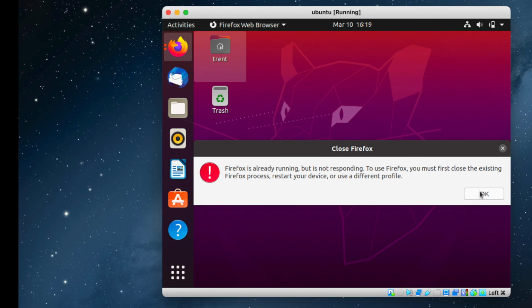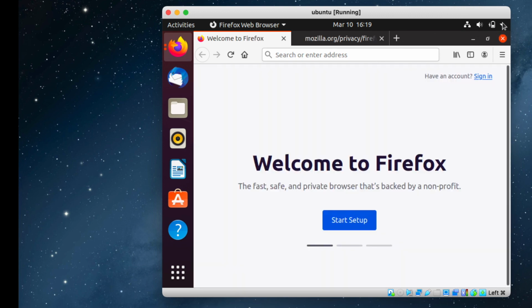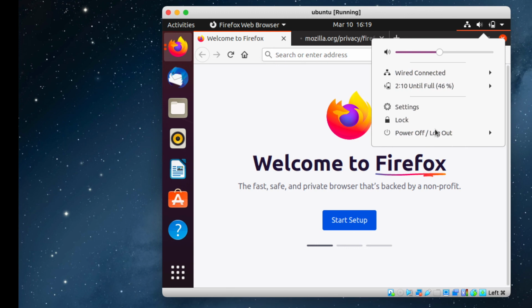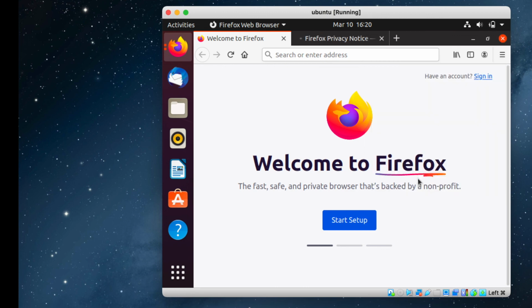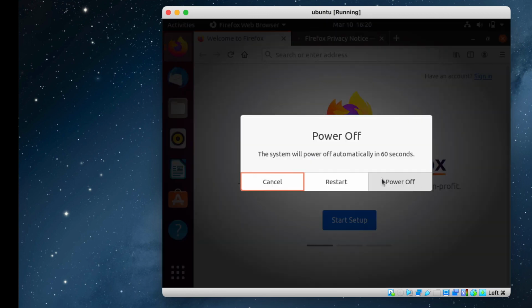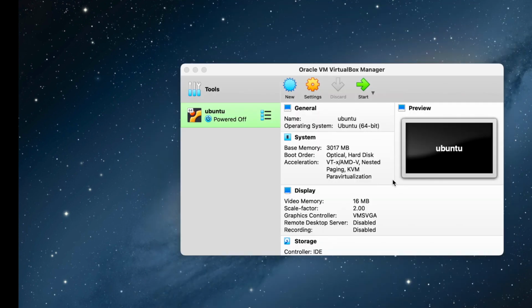Hey, what is this? Alright, never mind. We're just going to shut the computer down. So in order to shut it down, we have to click this little arrow in the top right. Power off / logout. We are going to power off the computer. Power off. And now it's going to power off. So that is how you install Ubuntu Linux on a virtual machine.